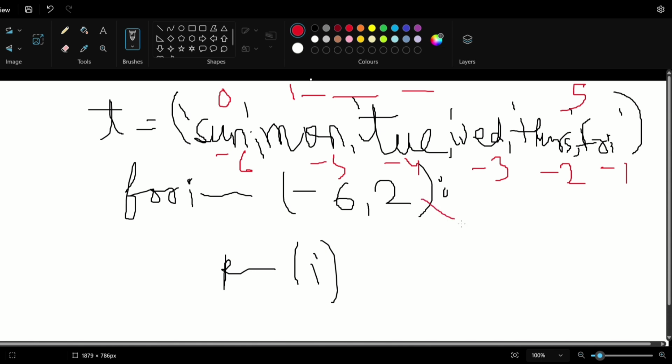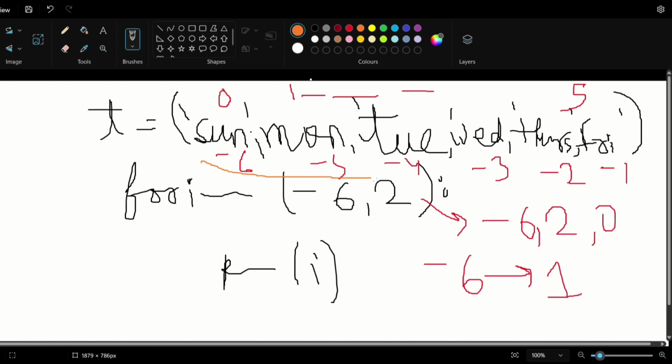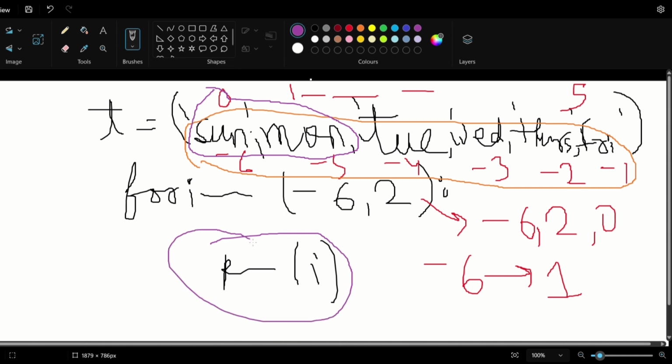Now this loop, when we run, we can rewrite it like this. That means it's going to run from -6 to 1. So first from -6 to -1, it printed like this. So this was the output as we saw, and then from 0 and 1, Sunday and Monday was printed, which gave the desired output.